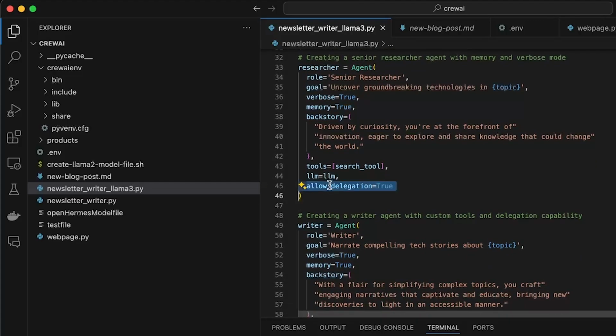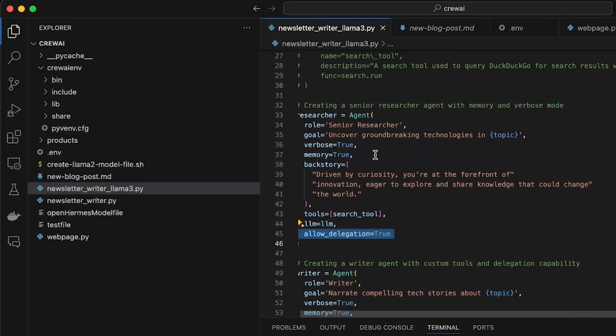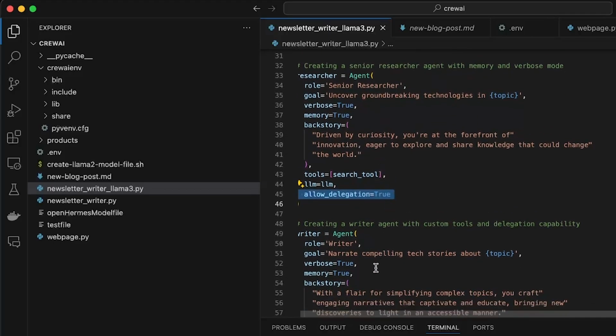And then allow delegation true or false is basically, do you want this agent to give tasks to some other agent? In my scenario, yes, because this agent will look up the news and then needs to give it to the writer.